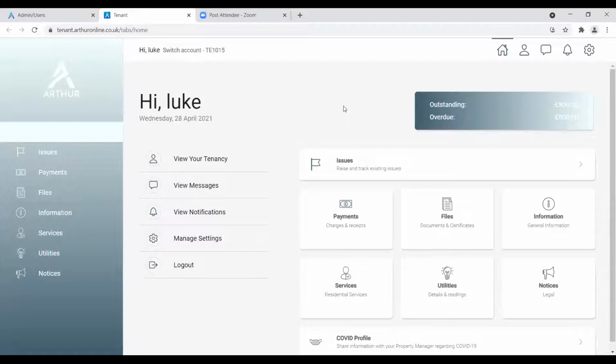The functionality on the portal and the app is exactly the same. It's just formatted a little differently. Obviously, we have a larger screen on the computer, so things can go in different places, but all the functionality is exactly the same.